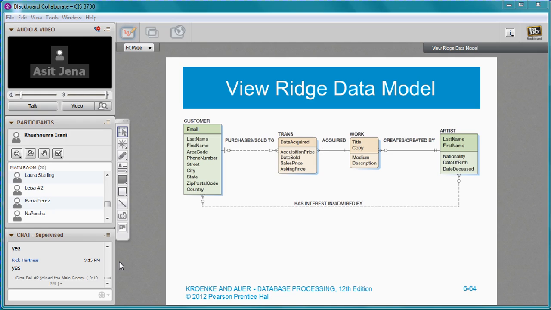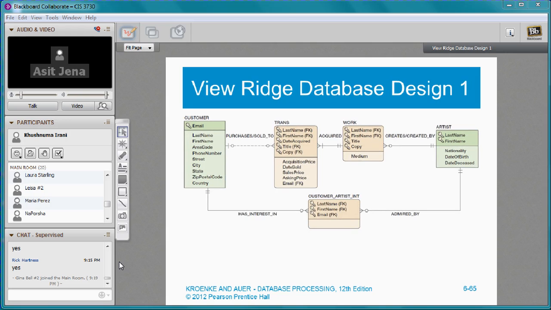So the customer acquires 0 or more works, from paintings. The work has a title, copy, medium, or description, and is created by an artist. This is the work that is acquired, as part of the transaction. The work has date acquired, acquisition price, date sold, sales price, and asking price. It is created by this artist.